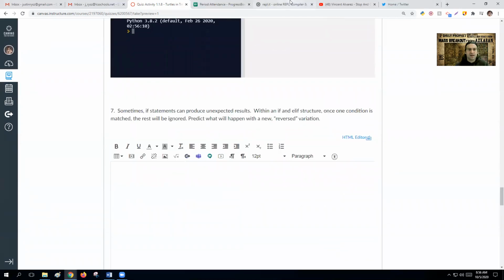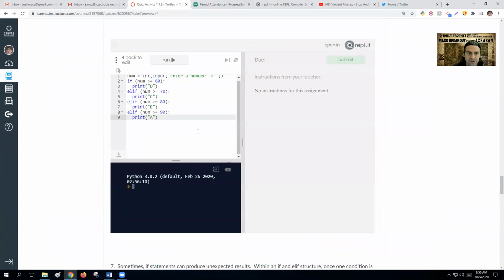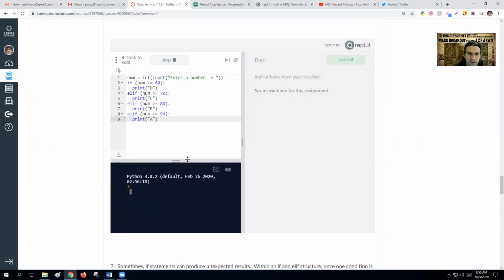All right, sometimes an if statement can produce unexpected results. Within an if and elif structure, once one condition is matched, the rest will be ignored. So predict what will happen in this new revise. If we run this here, what do you think will happen?